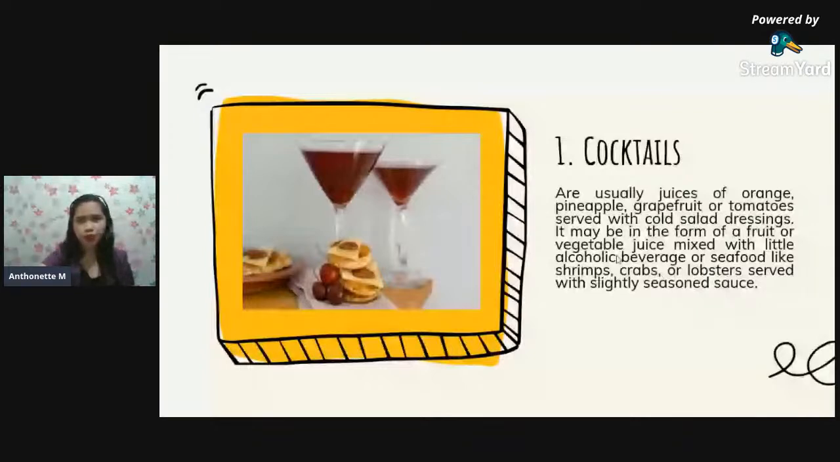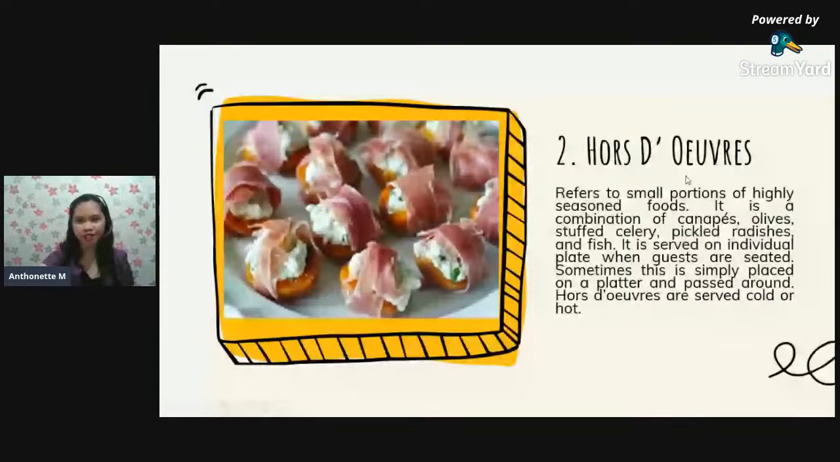Okay? The next one is hors d'oeuvres. So, ang basa po dyan ay hors d'oeuvres. Okay? Hindi siya horse d'oeuvres. Okay, so hors d'oeuvres refers to a small portion of highly seasoned foods. It is a combination of canapes, olives, celery tops, pickled radishes, and fish. It is served on individual plates when guests are seated. Sometimes this is simply placed on a platter and passed around. Hors d'oeuvres are served cold or hot. Okay, so yung hors d'oeuvres daw po natin can be served cold or hot.